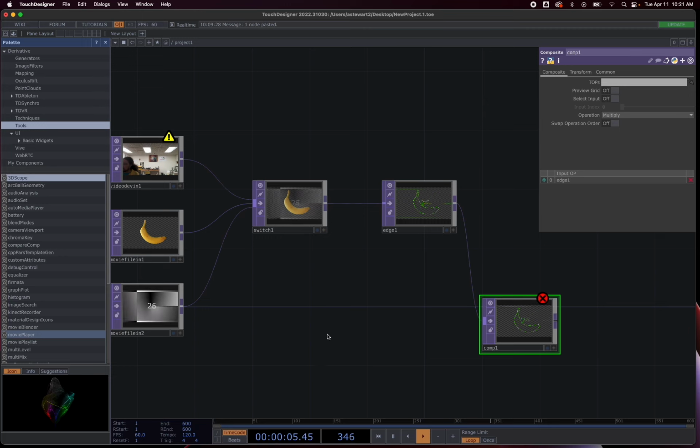But let's say we want to comp from the switch into here with this other object. So if I click and drag, I can drop this in here. And now I've got these two inputs in my composite, right? If I have this selected and highlighted in green, I've got these two options. And you'll notice it tells me what order these are in.